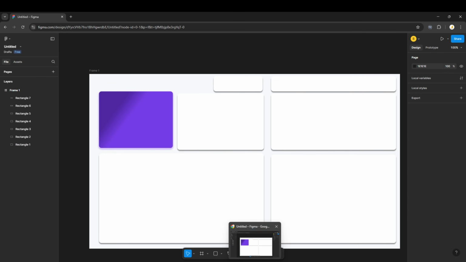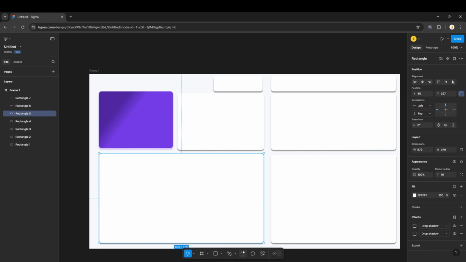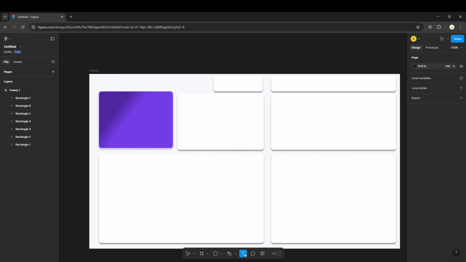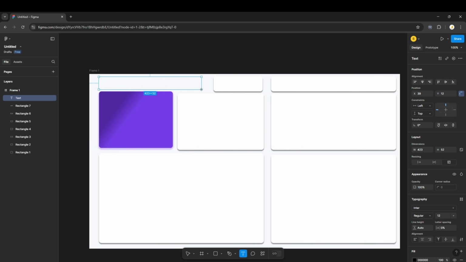add the title by selecting this T button like here, and again drag and drop, and let's name it IT performance dashboard, and let's add tickets.